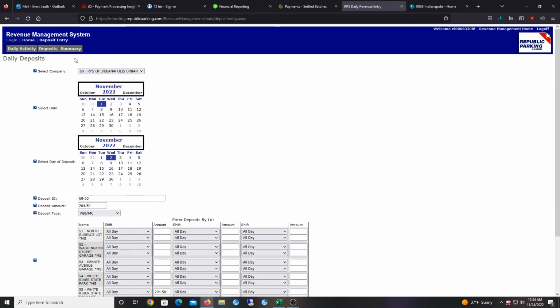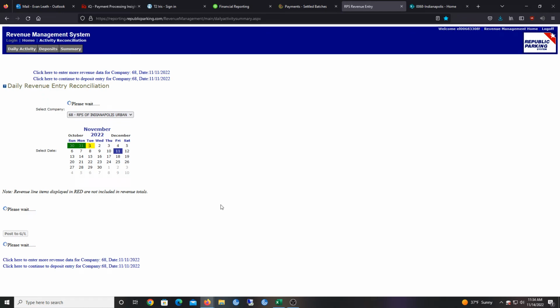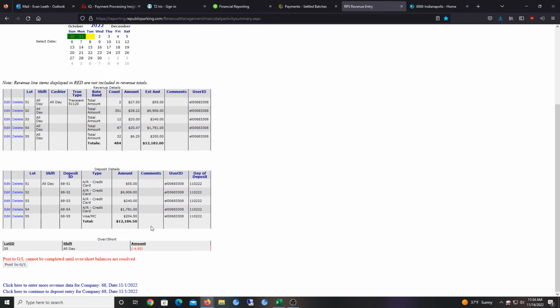Now remember how I entered in a wrong value earlier? Just so you see what that looks like. Once you've got daily activity and deposits in, we're going to go to summary. Basically this is going to try and match both of those two. So we click on the first here. Oh, I'm an idiot. I messed up myself.